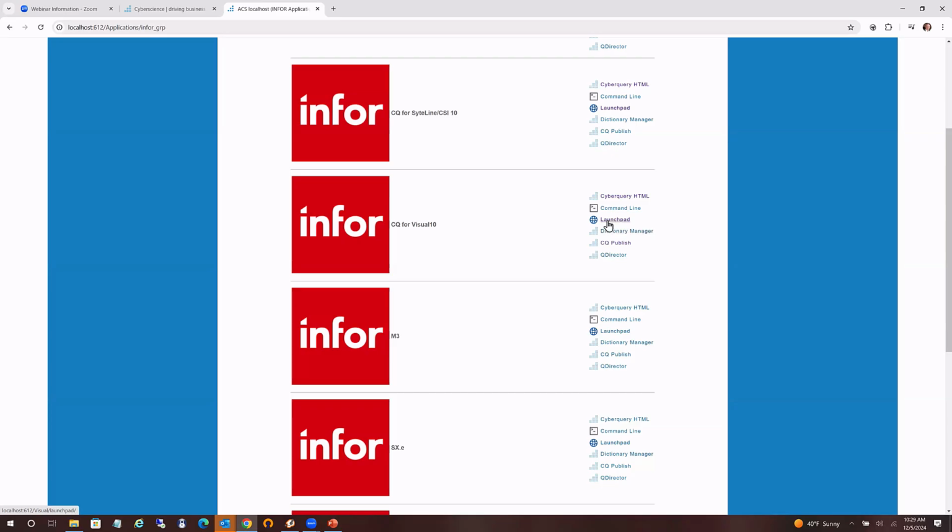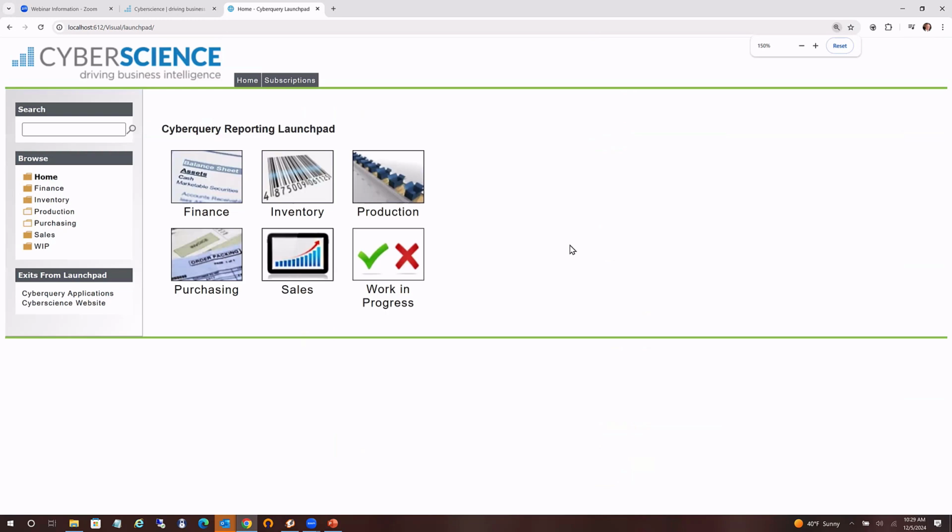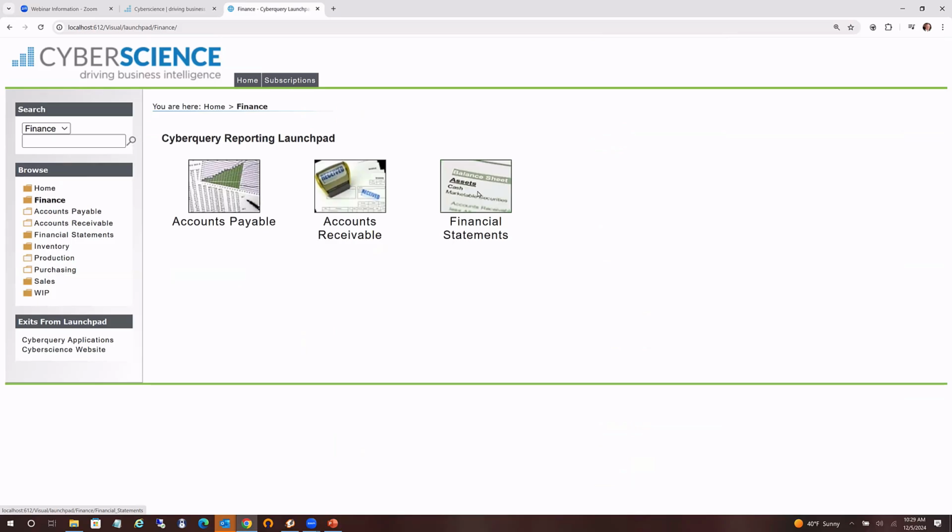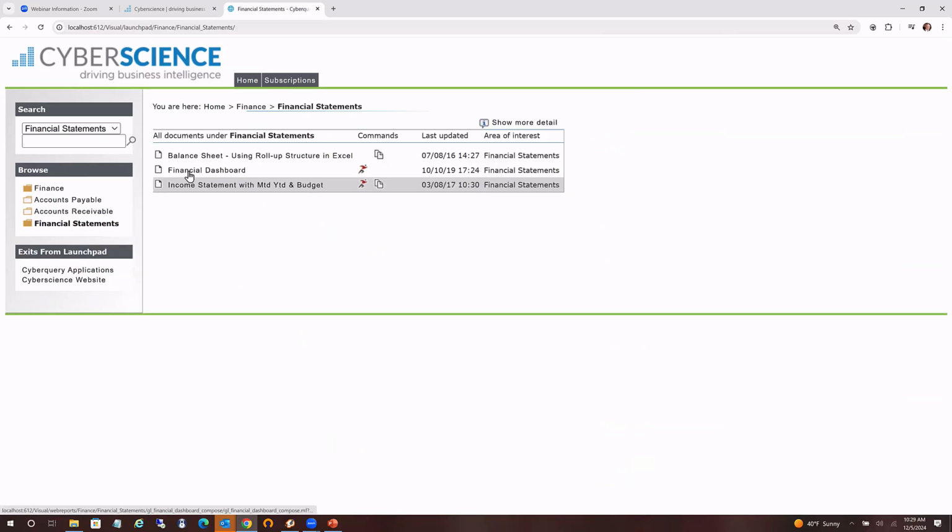But let's go in here, and I'm just going to start by clicking on the Launchpad. I'm going to make this Launchpad a little bit bigger. Again, this is all customizable by you, logos, color schemes, graphics. But for example, if I click on Finance and say, okay, I want to go look at my financial statements, and here's a financial dashboard. We'll go out and just click on that and run this financial dashboard.